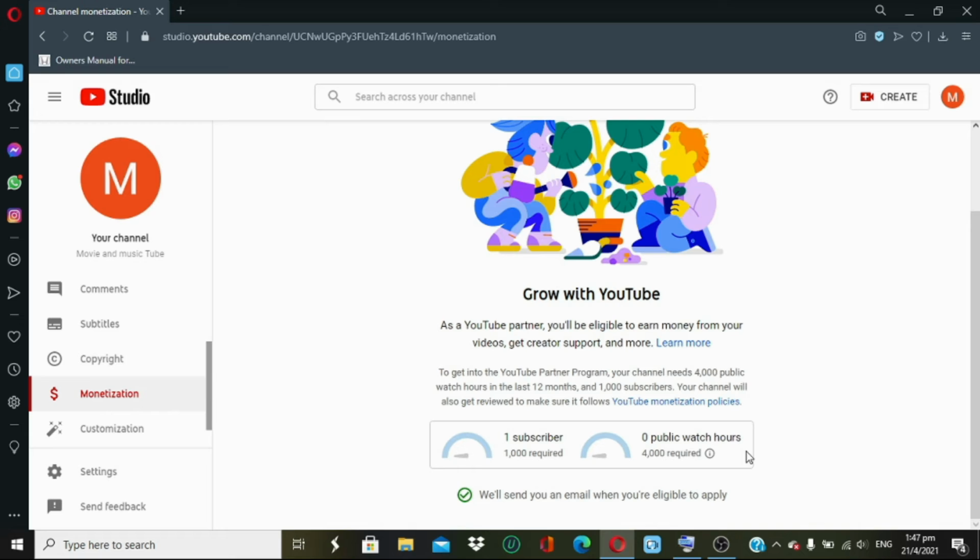After you have completed the requirements, YouTube will send you an email saying that you can add or sign up for your Google AdSense account, and you don't have to wait until you have completed requirement to sign up for Google AdSense. You can sign up for it before and you can make money on YouTube by the ads.